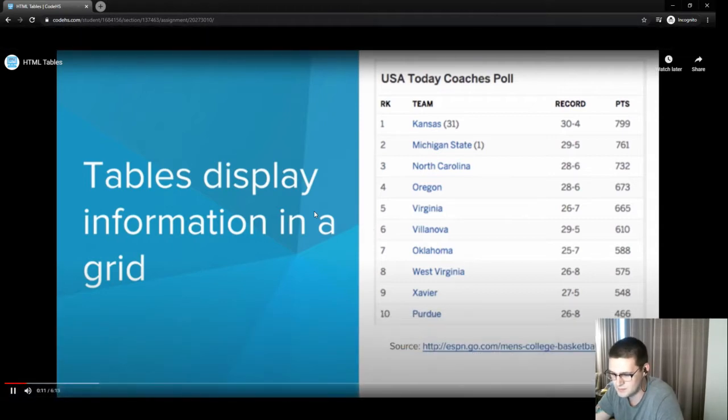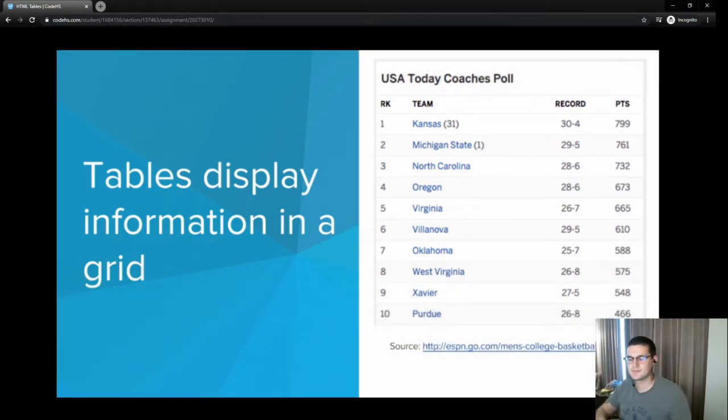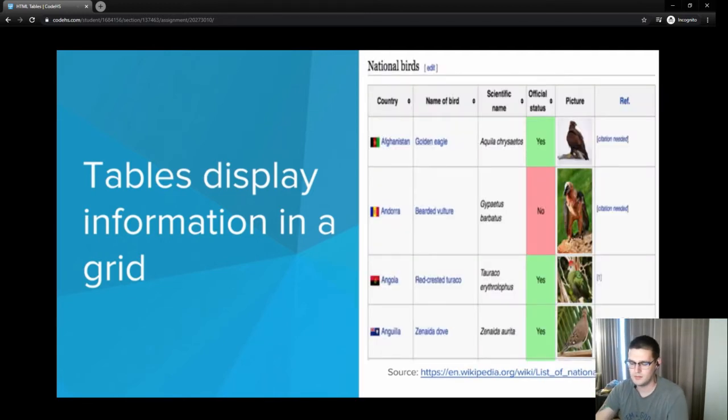And we see tables all the time on the internet. We see them on websites like ESPN to display sports rankings. We see them on websites like Wikipedia. Here we have a table of all the national birds in the world. So tables can be a really useful tool for us to display information on our web pages.